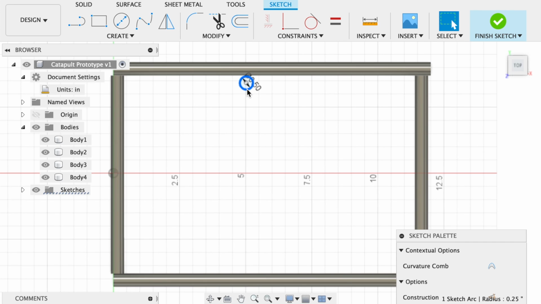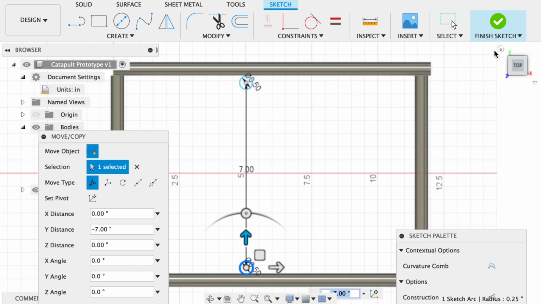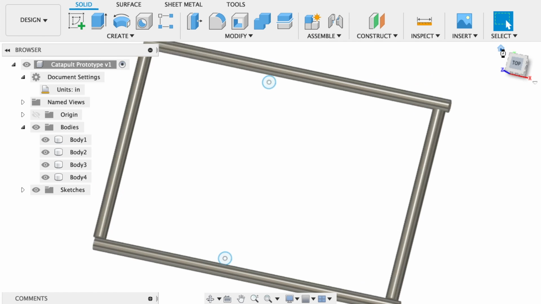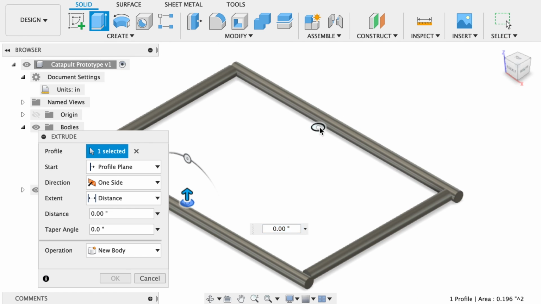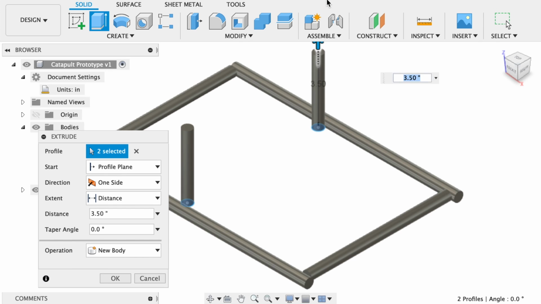So I'm going to create the uprights. I'm going to use a sketch to do this. Again, I could just use the primitive cylinder tools. Sketch makes it slightly easier just because I can position it better. That's what I'm doing right now. I'm going to drag these up just like that.